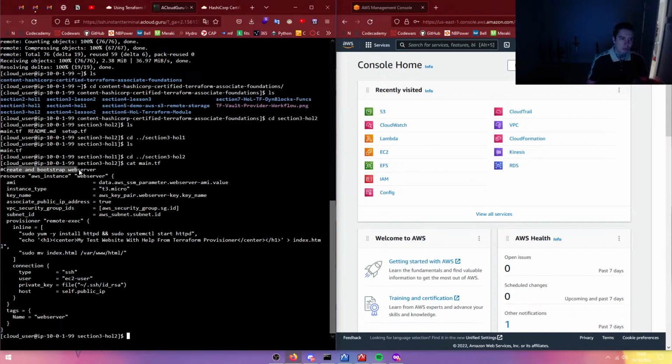Alright, so this creates and bootstraps a web server, an AWS instance named web server. This is the AMI. This is the instance type. This is the key name. It's associating a public IP with the web server. And then it's using this subnet ID, which I guess is a pre-made subnet. Then it's making a security group that's already pre-created by AWS, I guess, by this provider or this resource.